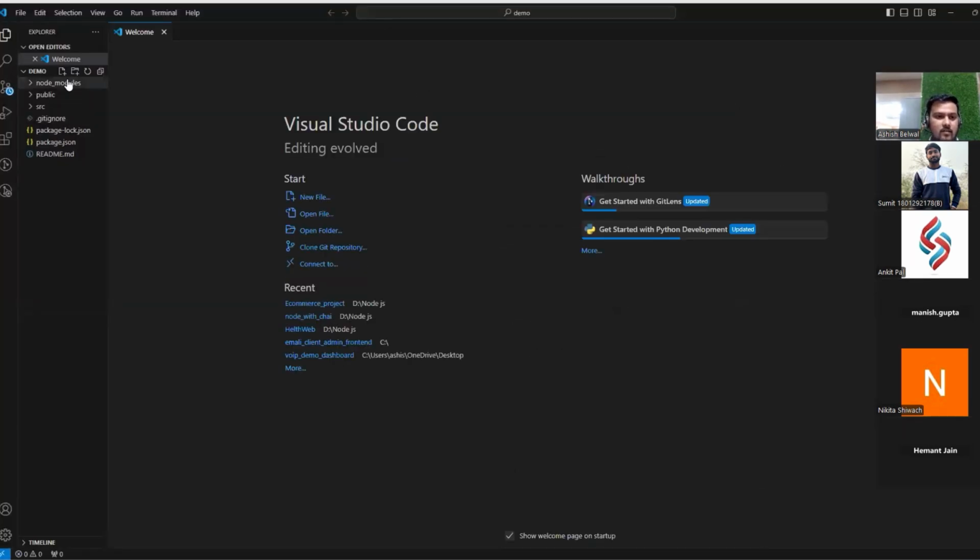So the project is demo project. Here is the folder structure of a React.js project. The first thing is the public folder. In this folder, we contain the static assets like images, favicon, and index.html, the main file where the React app is mounted.